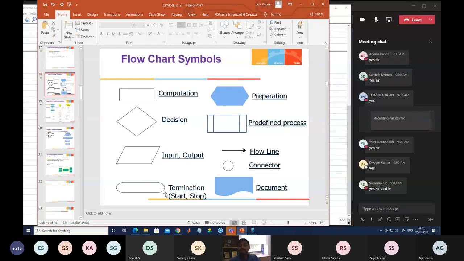Now, next one, your termination means when you are going to start and stop, then we will use these types of symbol. We cannot use the computation symbol to represent this is a starting point of your flowchart or this is a starting point of your program. Then we can use these types of symbol. Now we will come to this point.